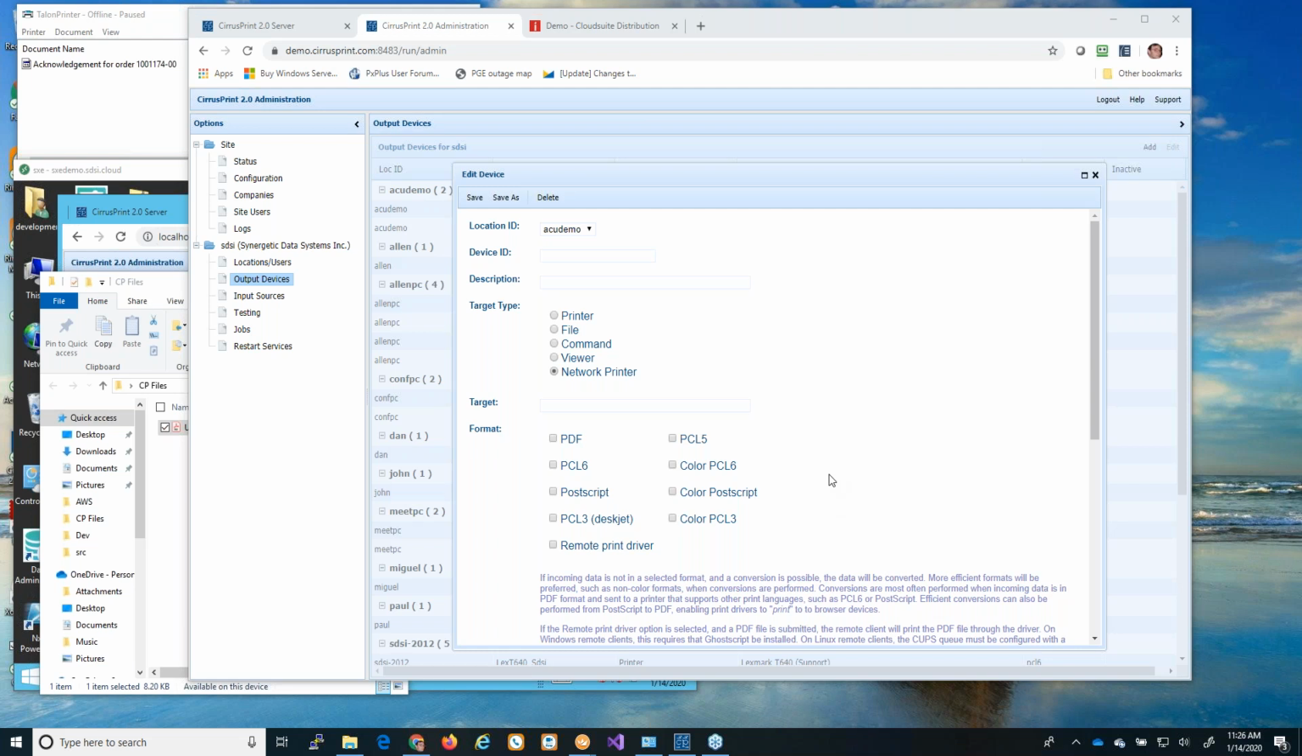Next question, is there an SDSI cloud server involved, or are all the endpoints things I arrange? All the endpoints are things that you arrange. CirrusPrint is not offered as a cloud service. It's offered as a cloud compatible or prem compatible solution.